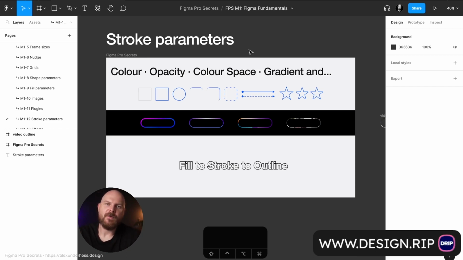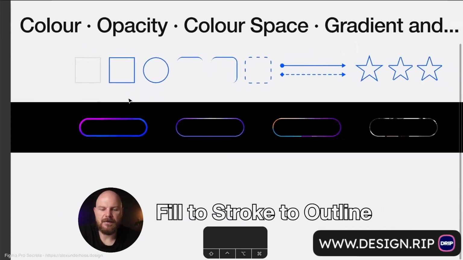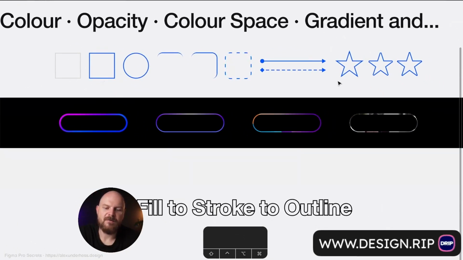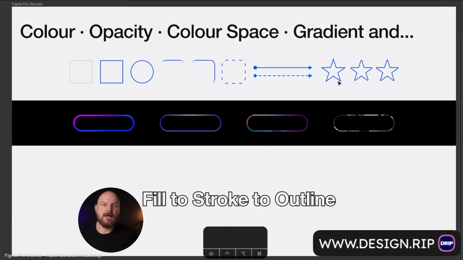Similar to what we have with the fill parameter, we can change color, opacity, work with different color spaces, and create gradients. Strokes have additional parameters that I'll show you in a moment. As you can see here, let me zoom in. These are simple shapes, and with these simple shapes we can create complex elements, such as these buttons, using the stroke parameter and its values.